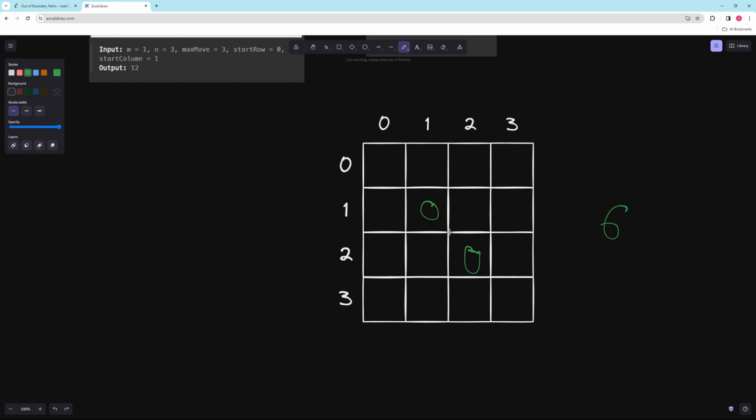And so from this spot, there should be the same number of ways to kick the ball out, right? And that's why, like I said, it depends on the row and the column and the number of moves left. Because if we're here with 1 move left, we can't get rid of it.